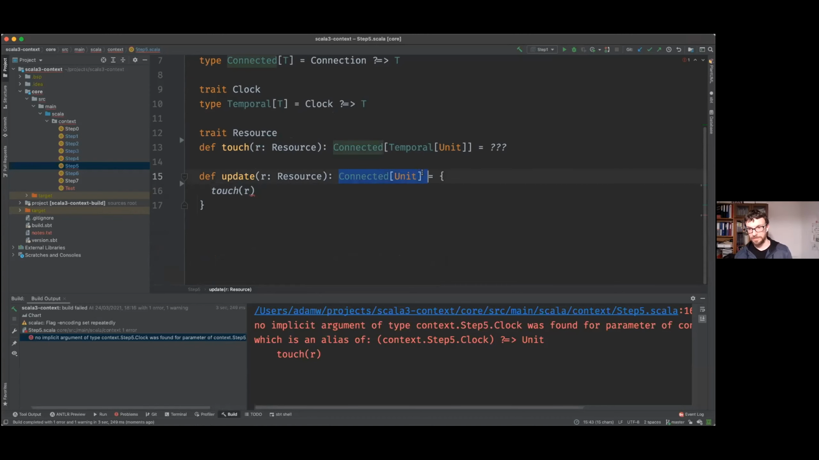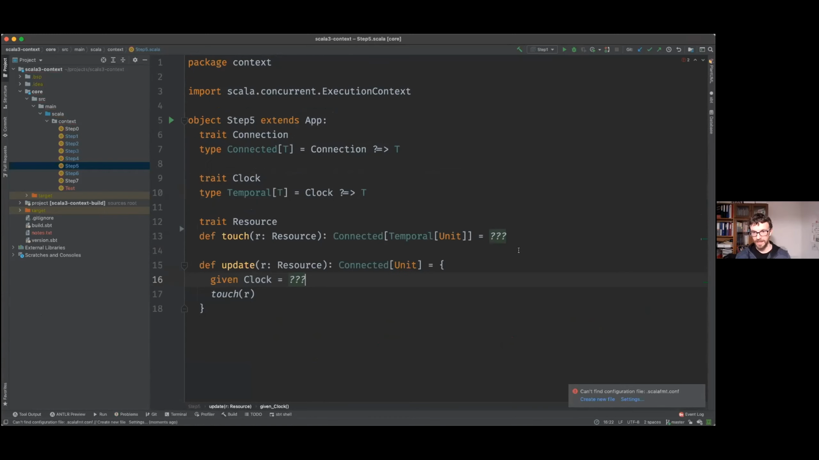In the type, we have specified that we only depend on a connection. So here we have to eliminate this dependency by providing a clock instance. And this will now compile nicely. So what this shows is that these dependencies can be eliminated in any order. Here we have eliminated a dependency that was inside the Connected one, we have eliminated something from the inside. Again, these are just context functions, so the compiler knows how to adjust it.